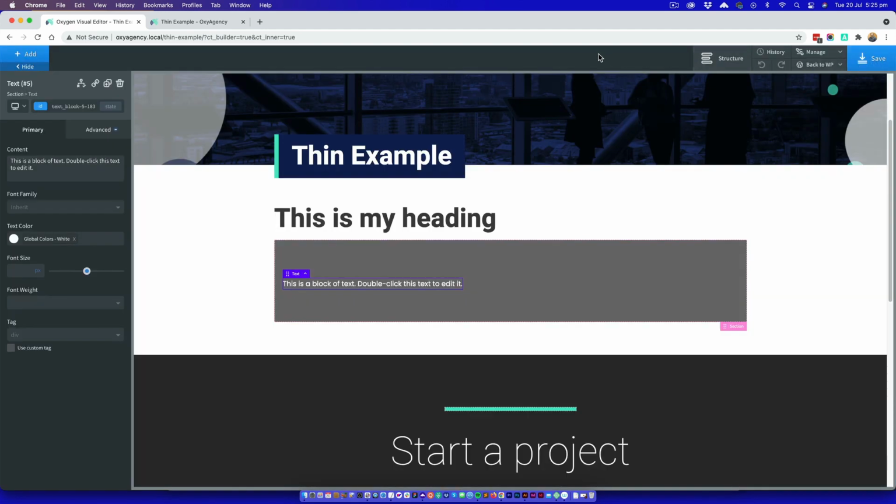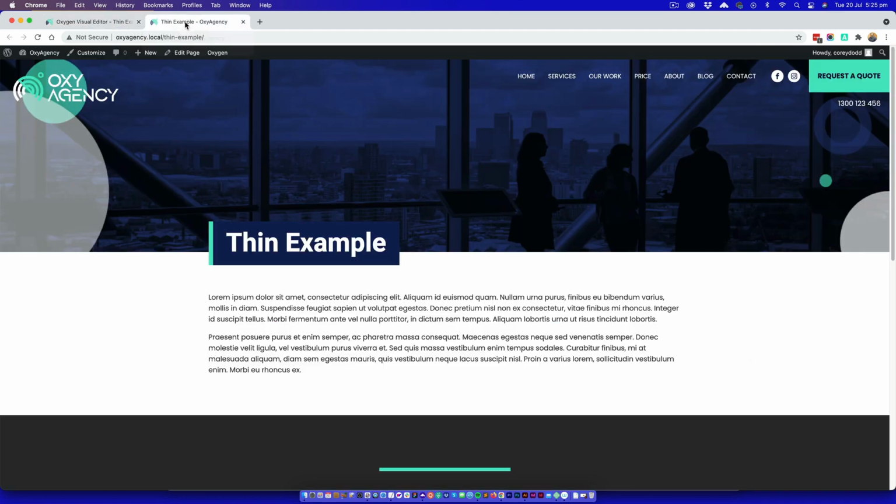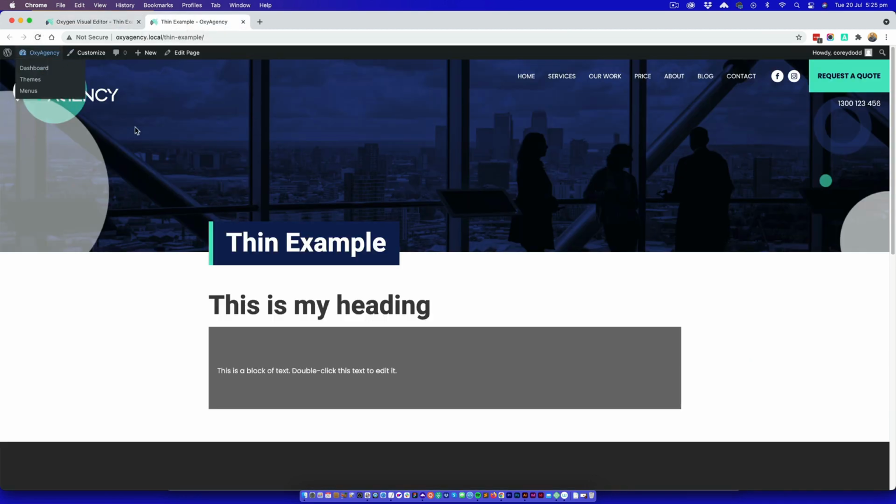Now if we click save and we go back to our page and refresh this, it's actually taken our content from Gutenberg away. It's actually replaced that with what we've got in Oxygen.